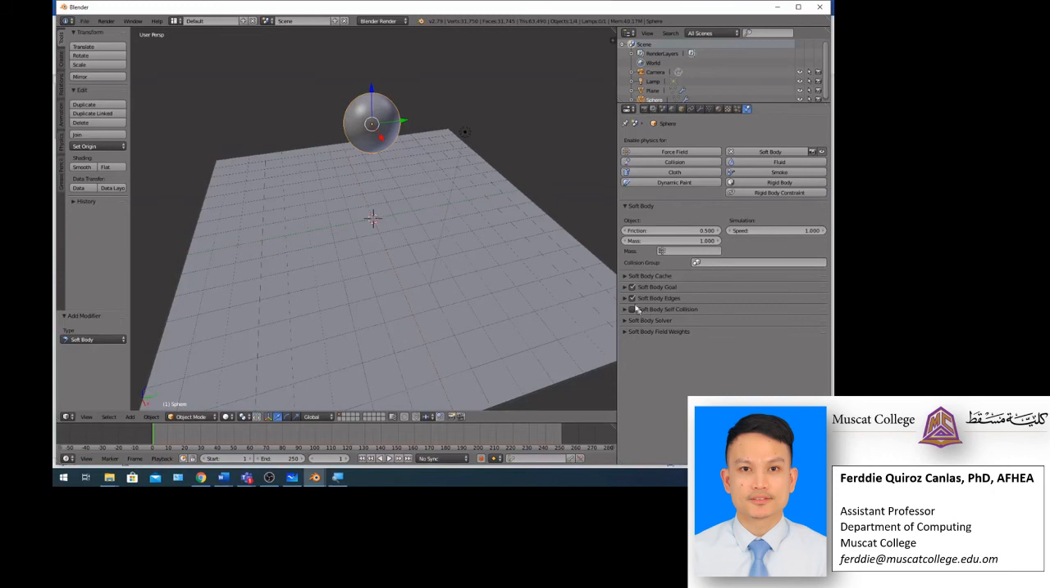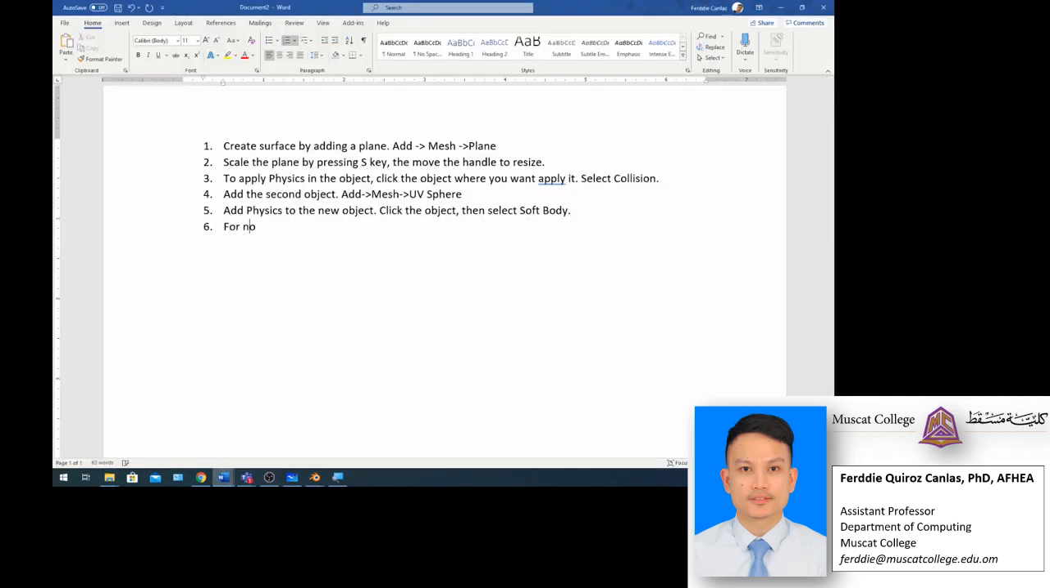okay, for the meantime you can disable the soft body goal, or else you have to set this here, this soft body goal. Just remove it for now. Okay, so uncheck it, just like that. So just write in here for now, uncheck soft body goal. Okay, for now.